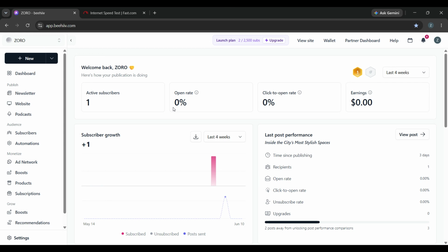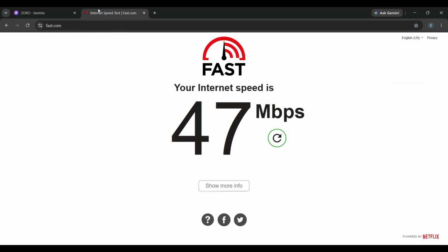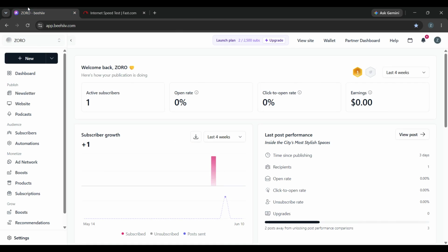Next, check your internet connection. A weak or unstable connection can cause Beehiiv to fail when loading your dashboard or publication pages. If your internet looks unstable, wait a moment and try again. If you're on Wi-Fi, reconnect to the network or restart your router if needed.